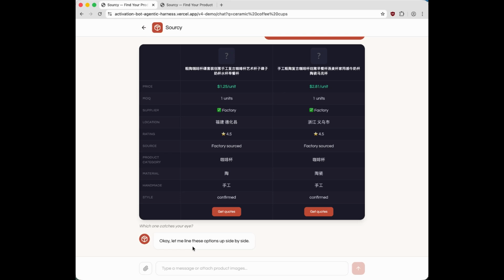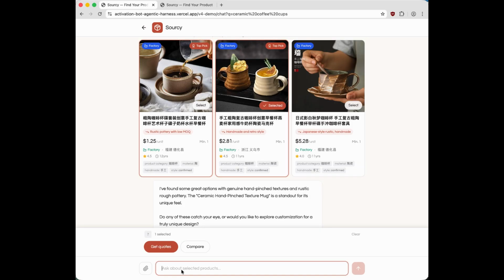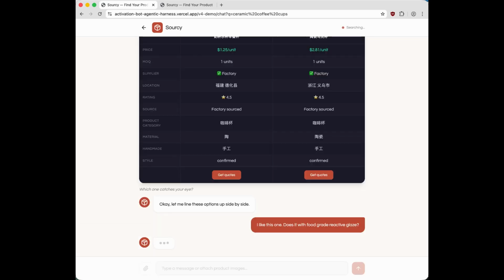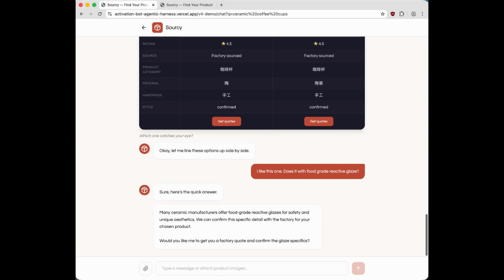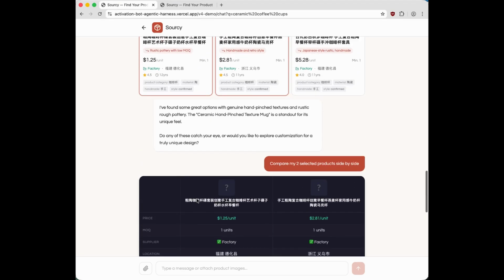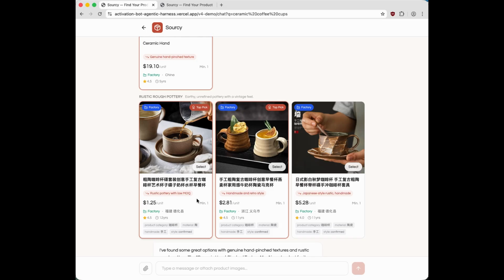Another helpful feature, I can select a product and ask the bot specific questions about it. For example, does this come with reactive glaze, which is a type of glaze used by handmade ceramic coffee cups? The bot will answer questions it can answer based on the listing data. But a lot of the information simply isn't available in the listing itself. Our bot is smart enough to detect that.